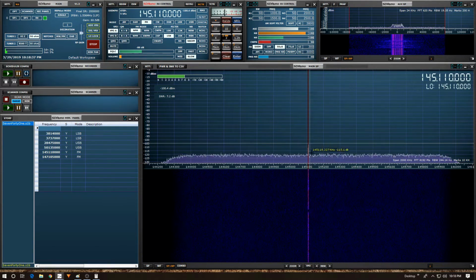Okay, so what you can see here is we've got one signal going here. This is an active repeater. And then the rest of this down here is the noise floor. So what we want to do is set the threshold somewhere between what an active signal would look like and the noise floor. And actually, we want it a little above the noise floor. So in this case, I'm going to try and set the threshold to somewhere between 110 and 115 decibels.